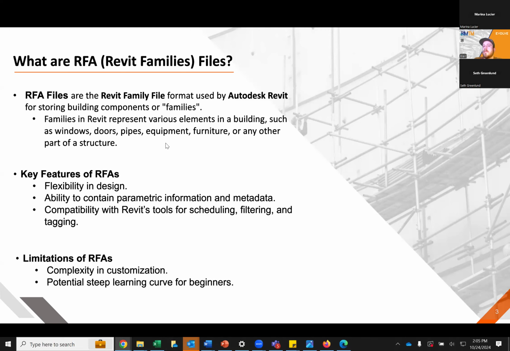And then compatibility with Revit's tools for scheduling, filtering, and tagging are one of the really nice things about RFAs. Because you have the flexibility to design them pretty much any way you want, you're able to keep the parameters between fittings consistent so they report consistently. Anybody who's tried to build a schedule with RFAs or ITMs, depending on where they came from, has probably realized that the size column for one fitting might be a different field for another fitting. So keeping those sorts of things consistent is important.